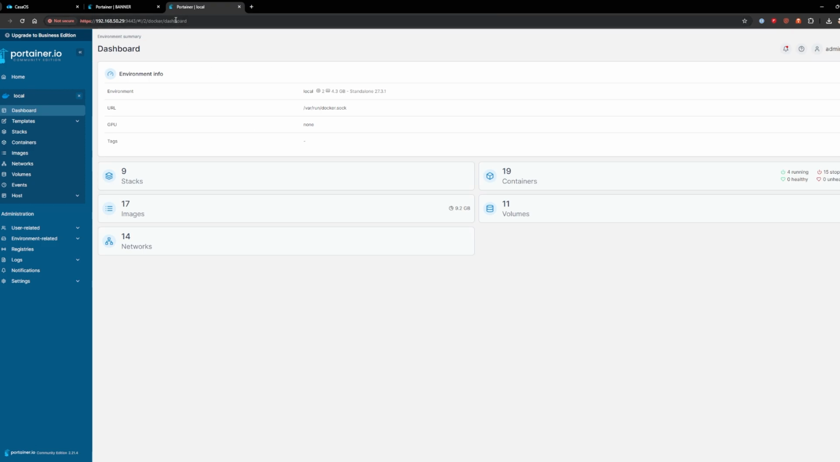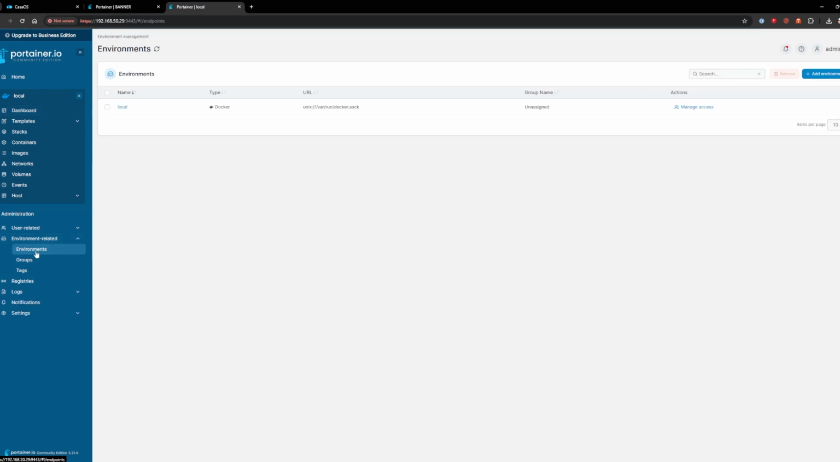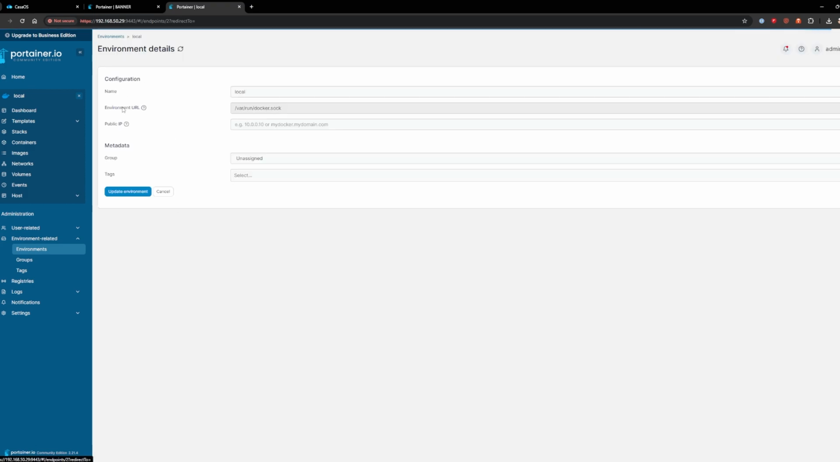You can also see up here at the browser tab, it says Portainer and then a pipe and then local. So you're like, okay, whatever, local. The way we change that is we'll go into environment related on the left side, go into environments, and remember, we're actually on this server that we want to change. We're not back on our kind of master Portainer server where we're seeing all the instances. We'll click on local here, which is the name of this.